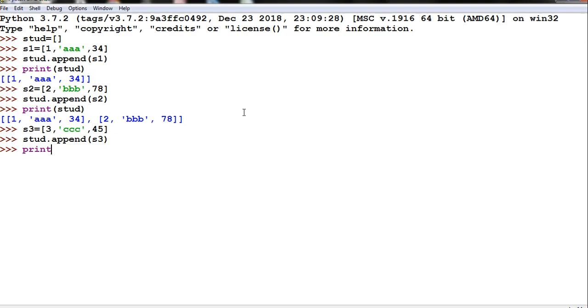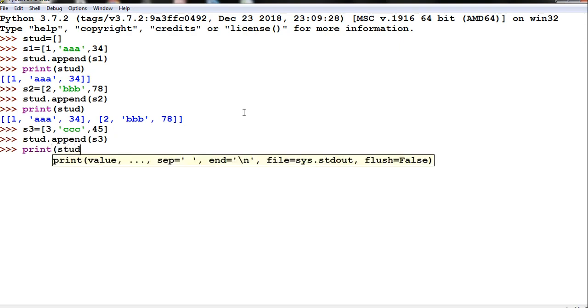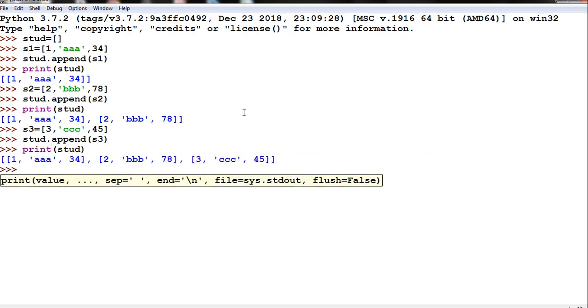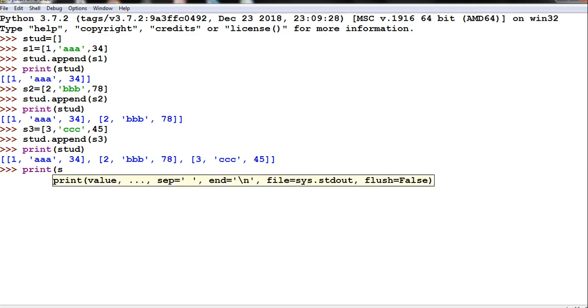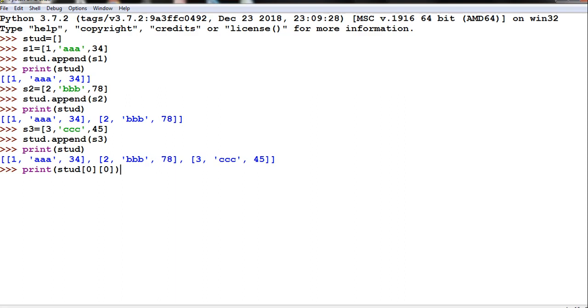Now print and see your student list. You will get all the 3 records. Hope you understood. Now can you tell me, suppose I write like this, print stud of 0 0, what will it print? Anybody can tell me? Can you at least think it?